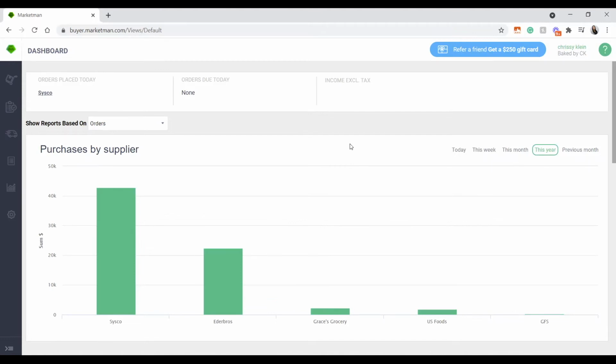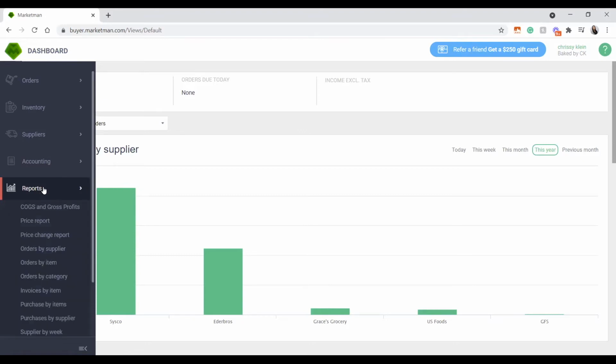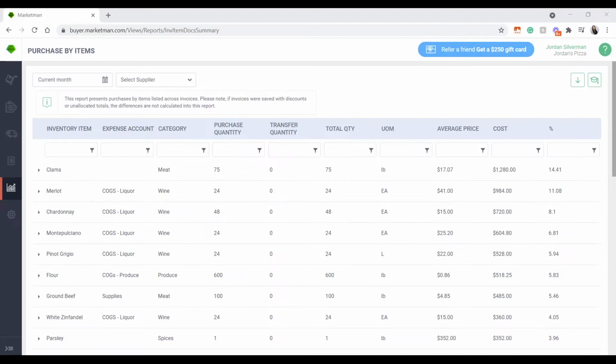Now let's dive into some of our reports in more detail. Heading over to the menu, clicking the reports dropdown, we'll click into our purchase by item report. The purchase by item report is a great report to dive into what your most frequently purchased items are and keeping track of your purchases over time.